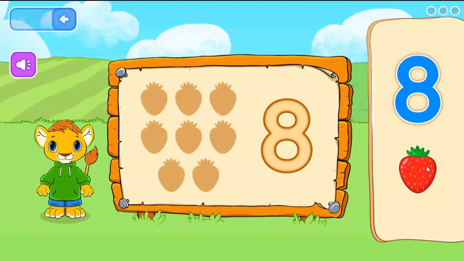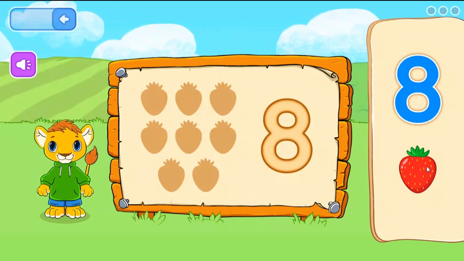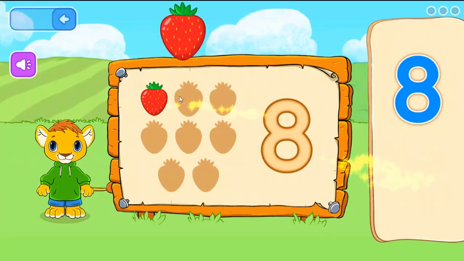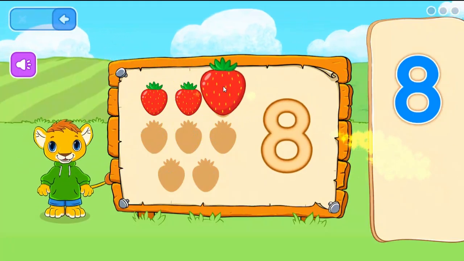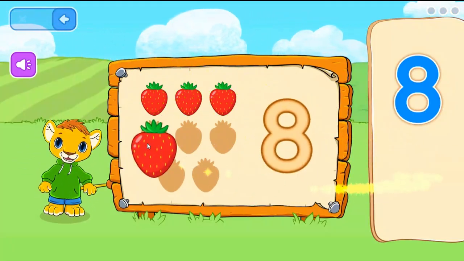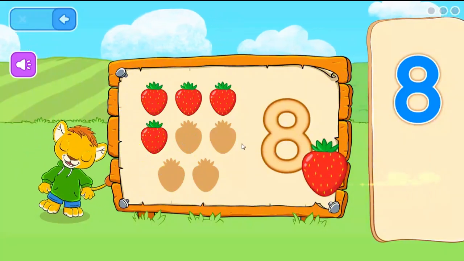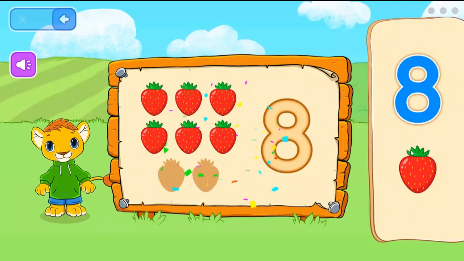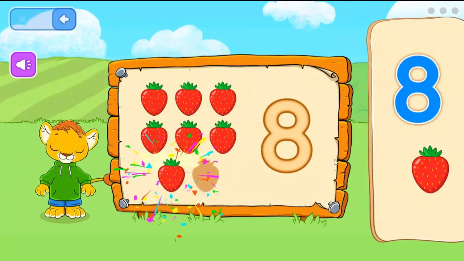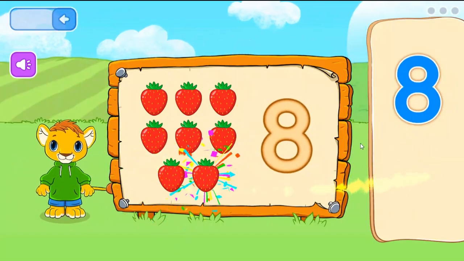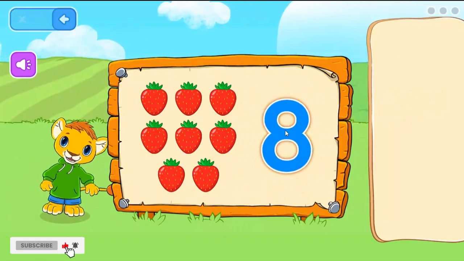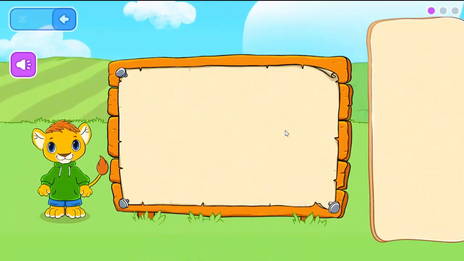Let's count and drag the numbers. 1, 2, 3, 4, 5, 6, 7, 8. 8. Wow!